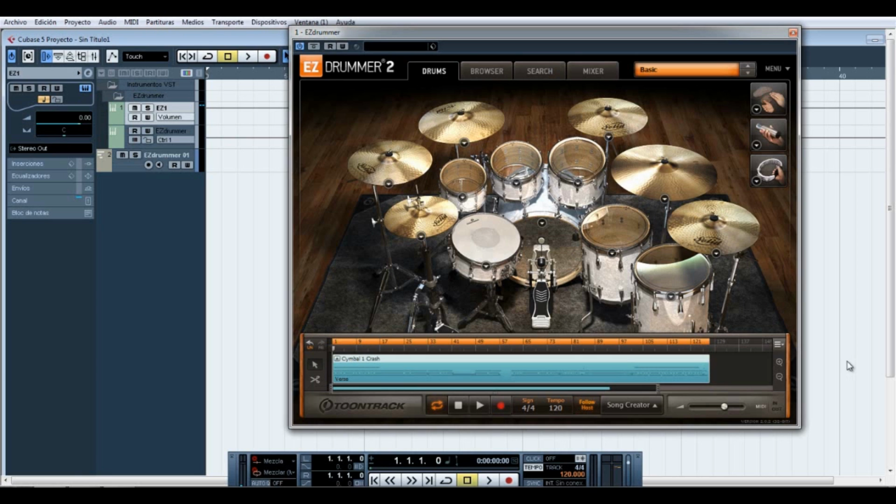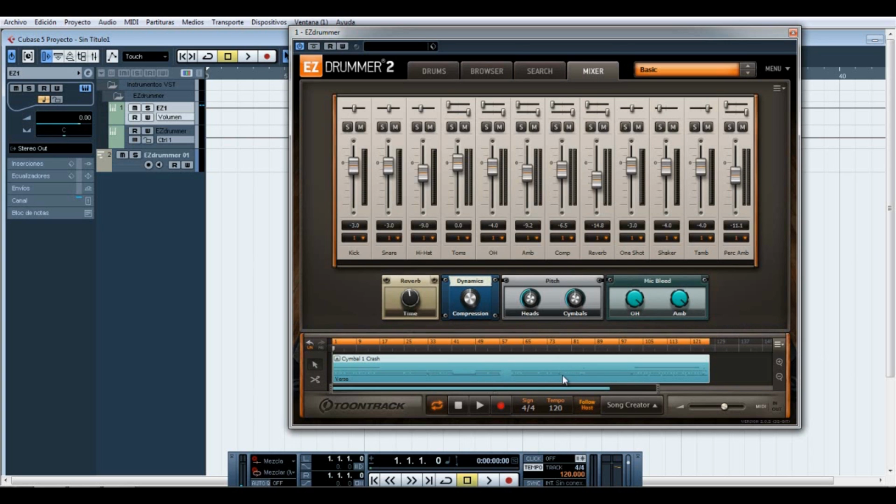I have been getting a lot of requests about this topic, and we are going to check this out on EZdrummer 2, which is one of my favorite drum softwares lately. So I have been having these questions about how to export or how to get all of the drum tracks from EZdrummer and export them or put them on your DAW instead of having them only here on the interface of EZdrummer and on the mixer.